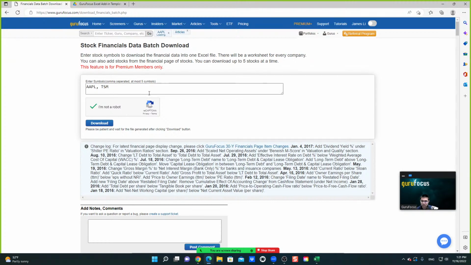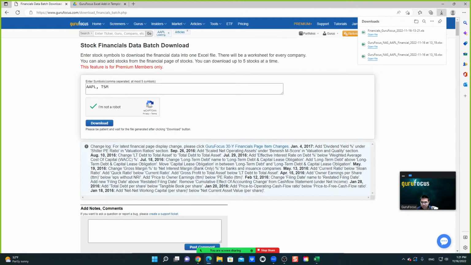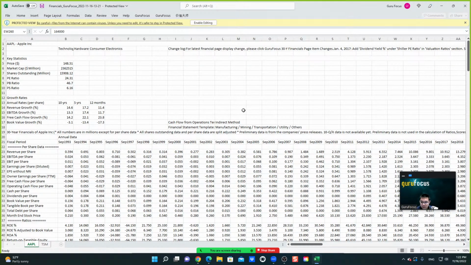The batch download feature allows you to download stock financial data for at most 5 symbols at a time. And then you'll be able to download the financial data that way. This will give you a financials download for the companies that you entered into the field.